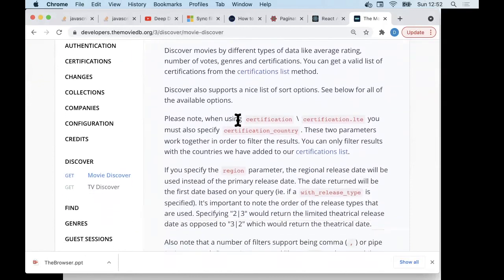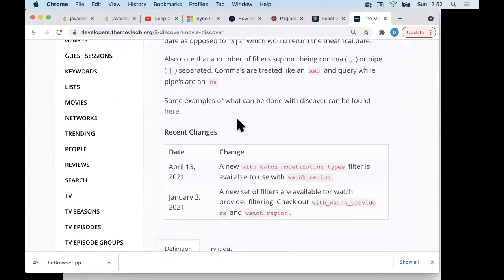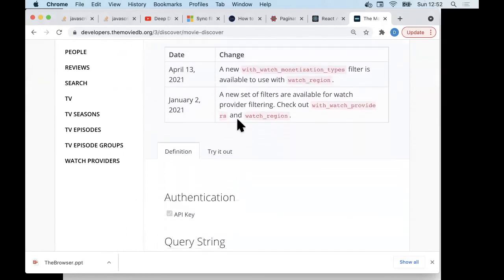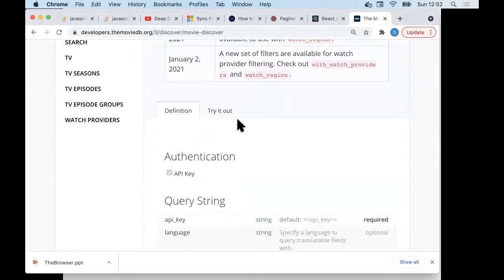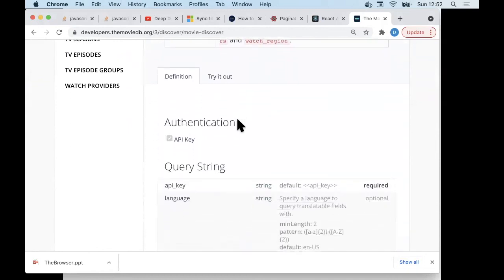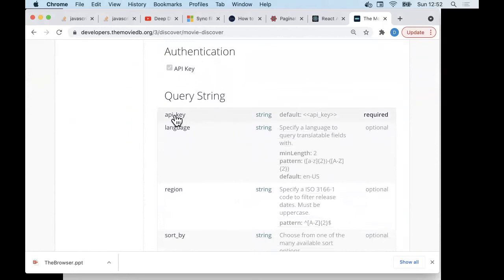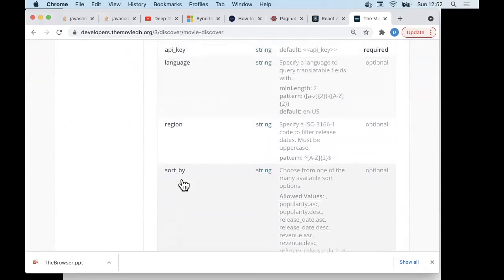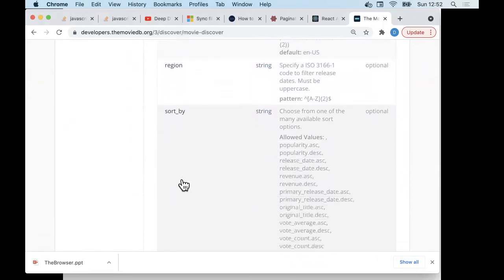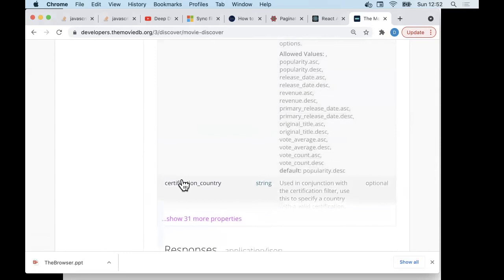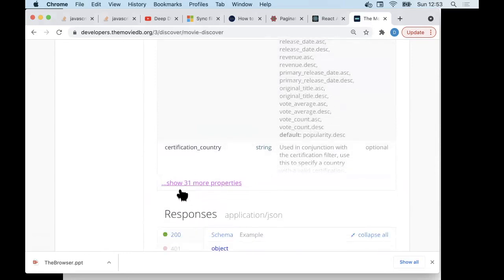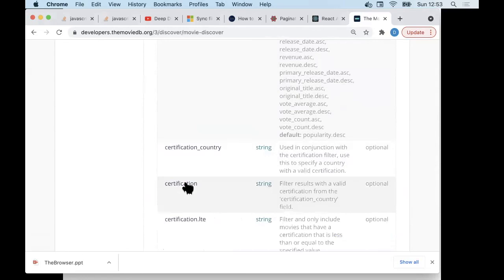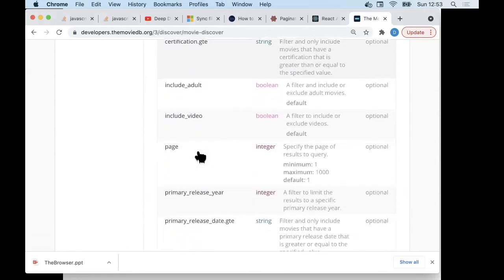But if you scroll down, it tells you that you can include a query string, and here's the query string, and if you expand it, you get the full list of keys that you can use in the query string. But if you see, there are quite a number of them. Looks like there are 31 in total. So there's lots of possibilities there.